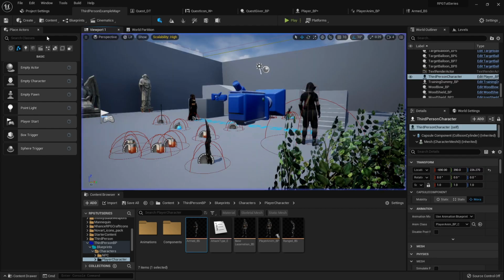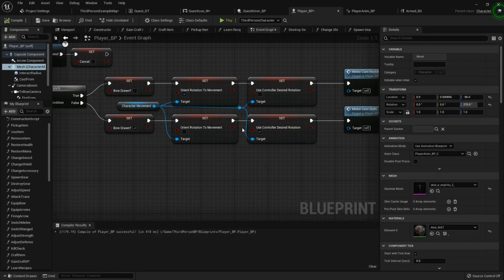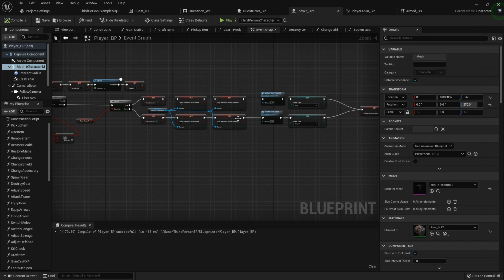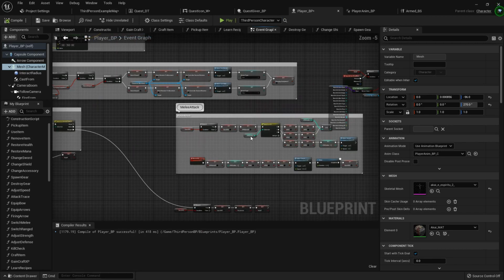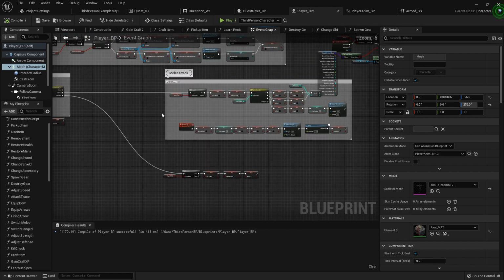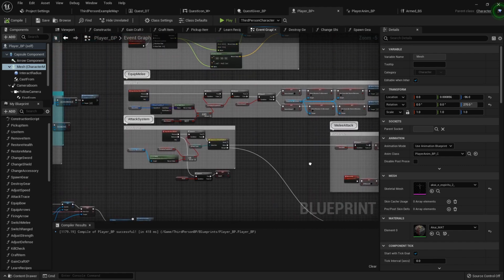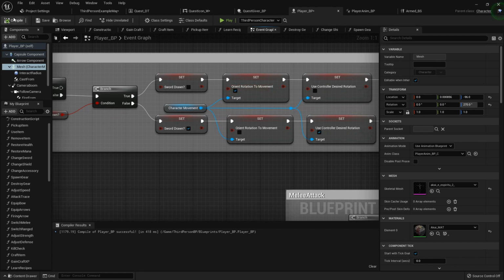So you just want to make sure that you're swapping back and forth between those as you go in and out of your combat states or your magic states or whatever, your melee attack, etc. Not melee attack, melee system. Yeah.